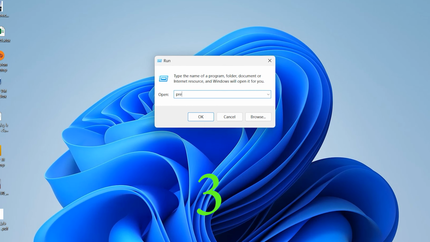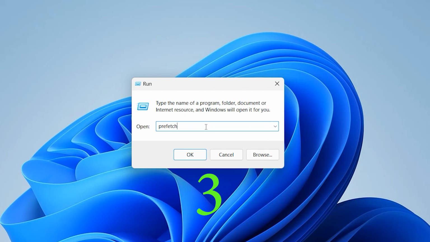Write prefetch. Prefetch stores data to speed up future program loading. Okay.